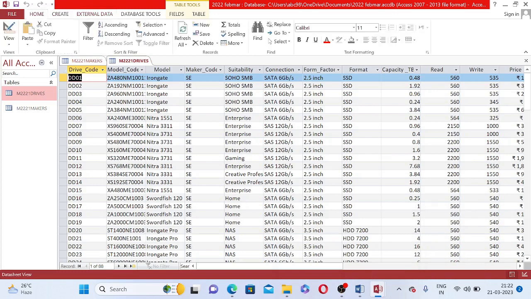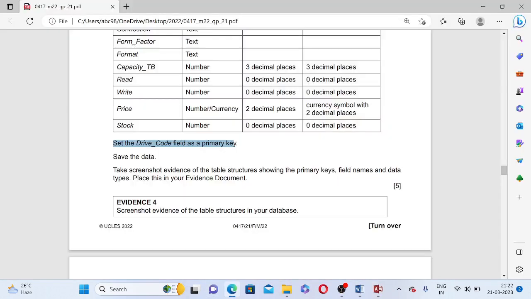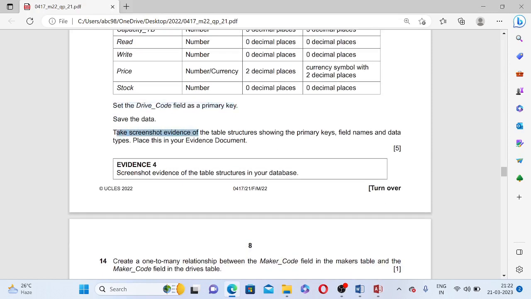So save. After that, take a screenshot as evidence of the table structures showing the primary key, field names and data types. Place this in your evidence document. Now for both the tables, see what they have given here is to take screenshot evidence of the table structures. Table structures means for both the tables we have to take a screenshot of the table structures, and the primary key should be visible, all field names should be visible, and data types should be visible.